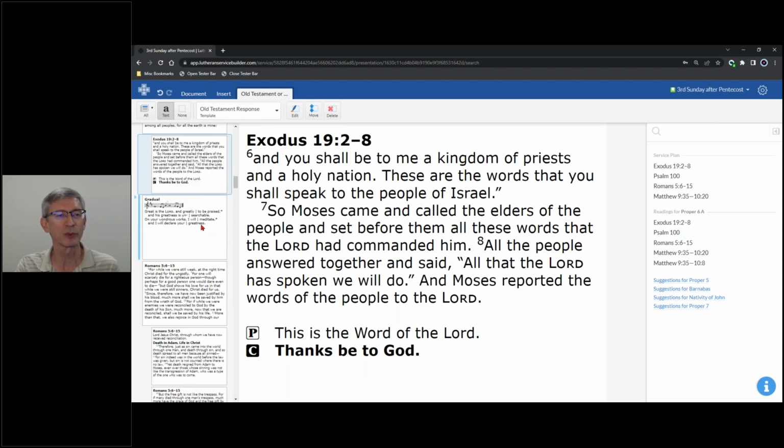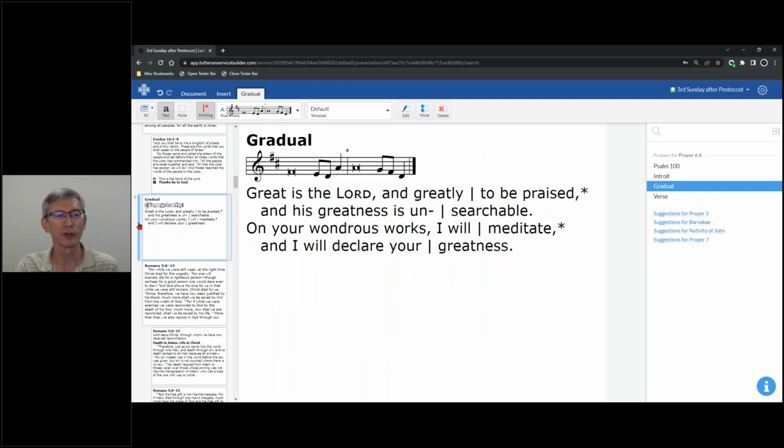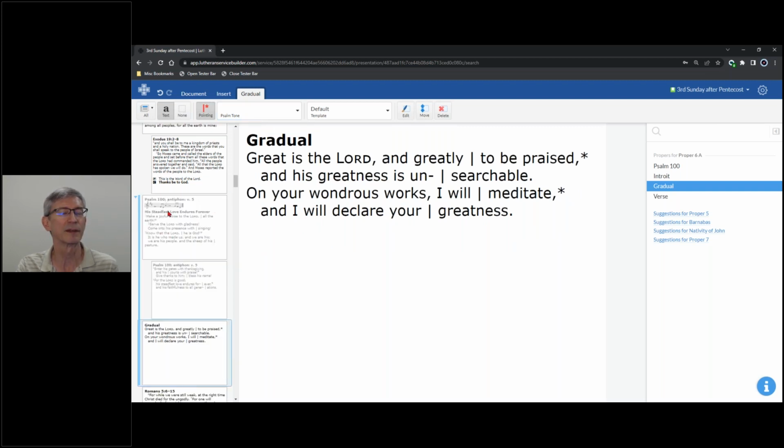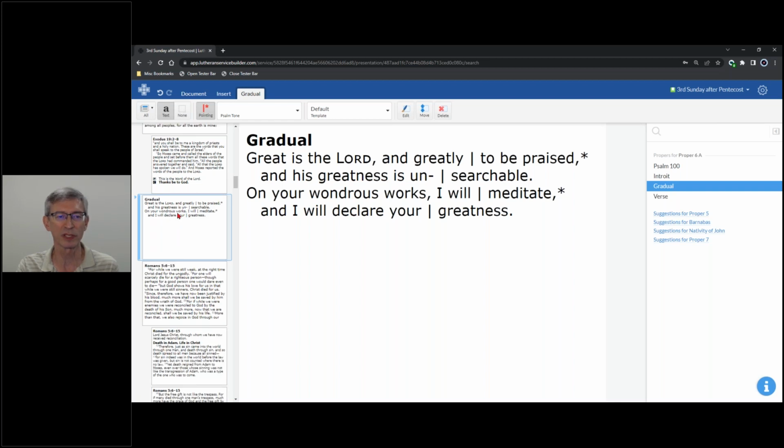Go down to the gradual, and we have those options there of including a psalm tone as well. I'm going to remove it this particular time. And we have other options besides the gradual. We have the psalm with antiphon as an option from the Lutheran Service Book. So you can make the selection of the psalm or the gradual there.